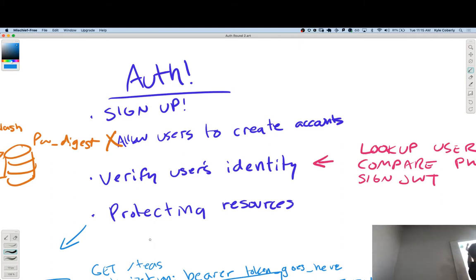I want you to make a new app, a new teas app. Implement sign up, verify a user's identity, stop at protecting resources. We'll do that one together. But we'll put about 10 minutes on, see if we remember how to do all this. Go!